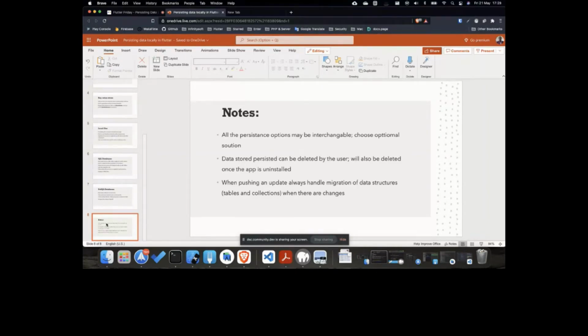In that case, I would advise that you store your data locally. You may have something like Hive or shared preferences. Or shared preferences would not be good for that since it's a key value pair. But maybe think about something like Hive or Sembast, where you will store that data locally, and then you'll fetch it whenever you need.